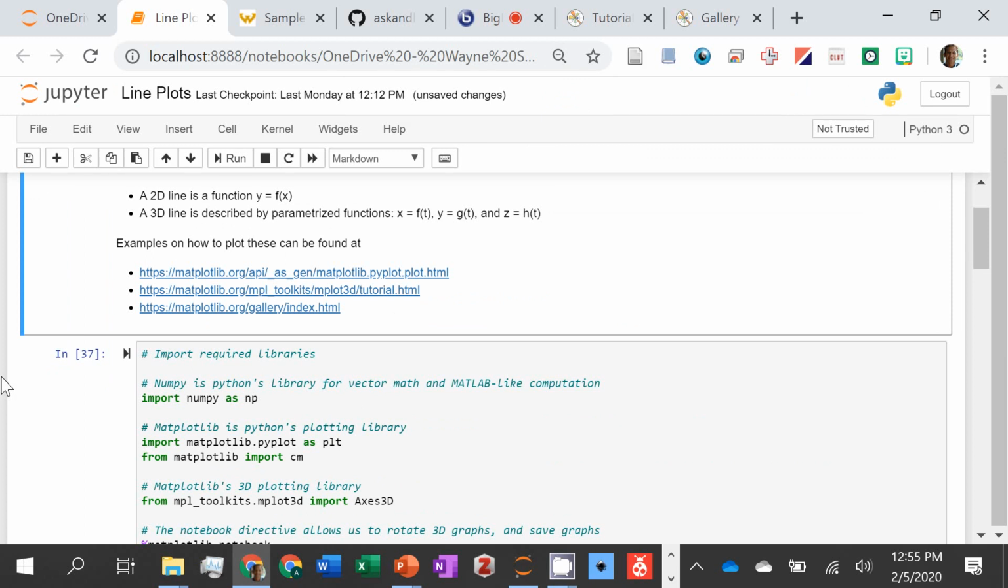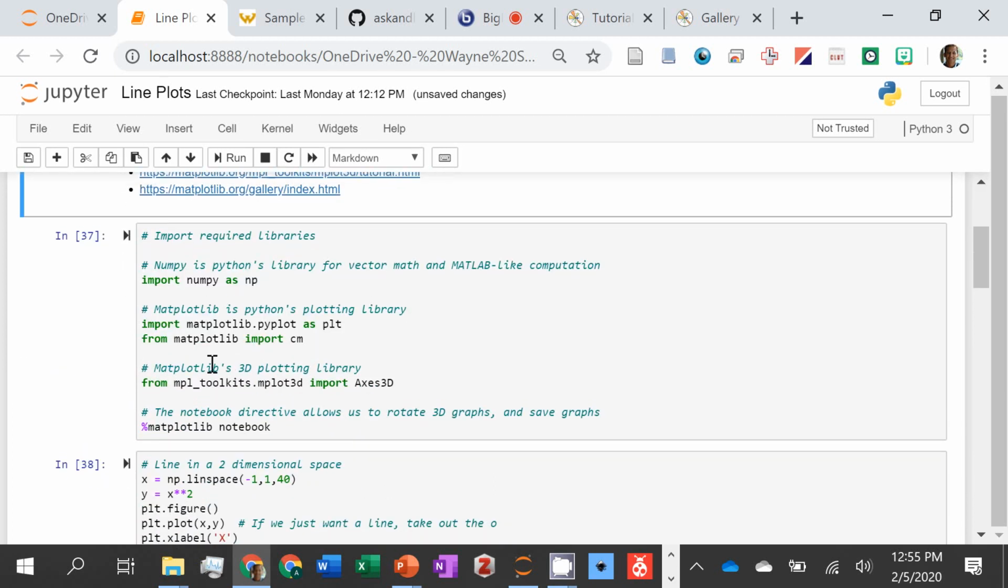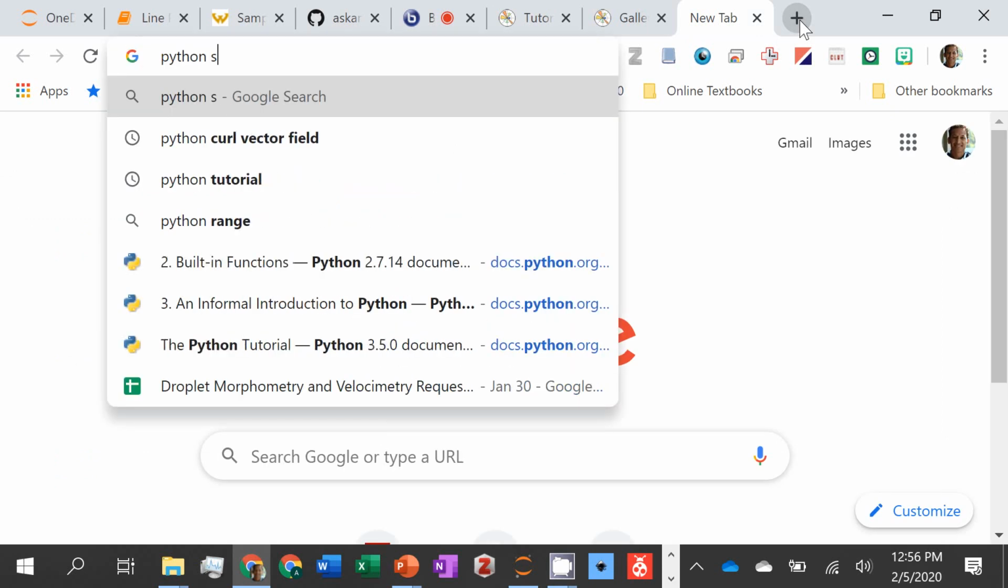Yes. So the question was, how do we know what libraries to import? This is actually related to the first part here. The first thing we do in our notebook is import the required libraries. Is there a list of libraries somewhere? Yes. So you can go here and look at the Python standard libraries.